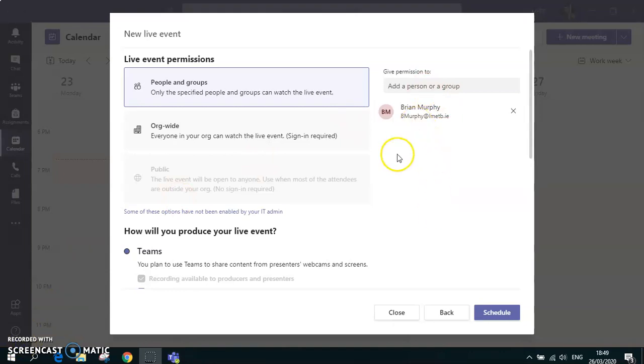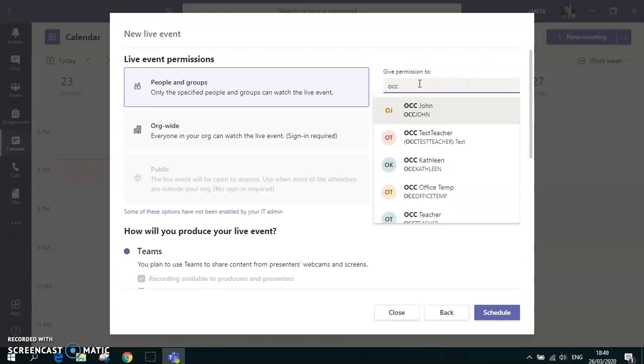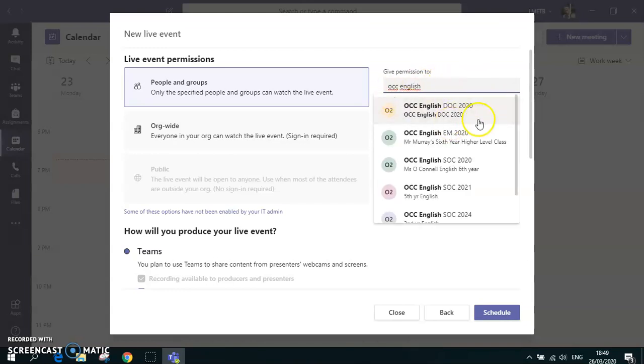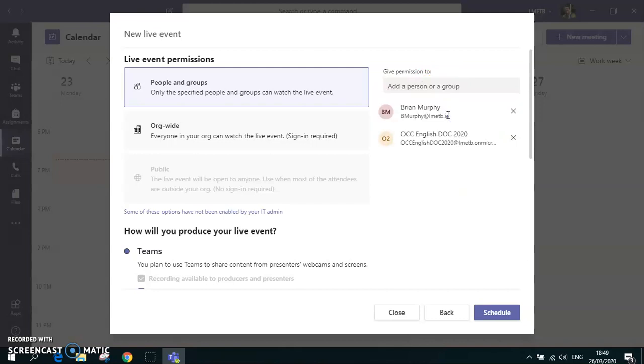It just dawned on me that I didn't put in my groups, so let me go back. OCC, English, and then look for mine, which is why the naming convention is so important. I'll just remove Brian by clicking the X here. So event or org wide means anybody without LMETB can watch it. They will need to sign in, however.